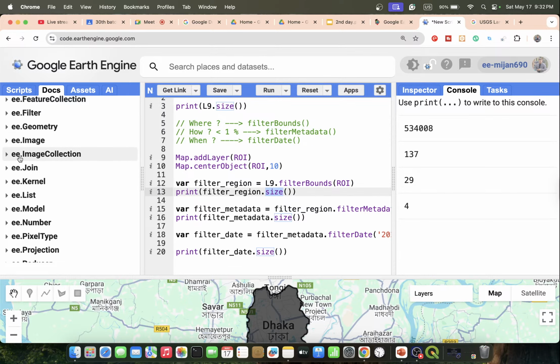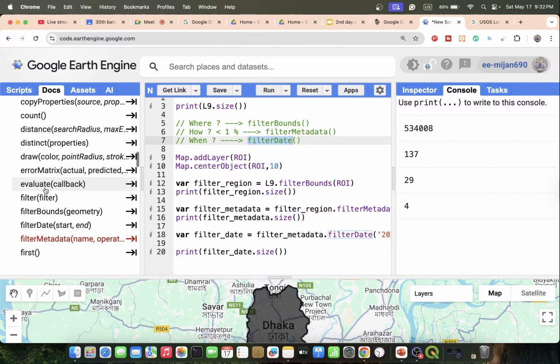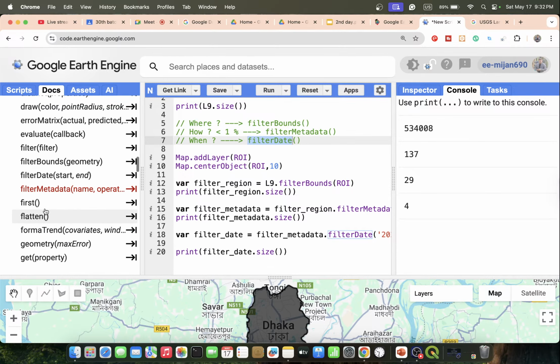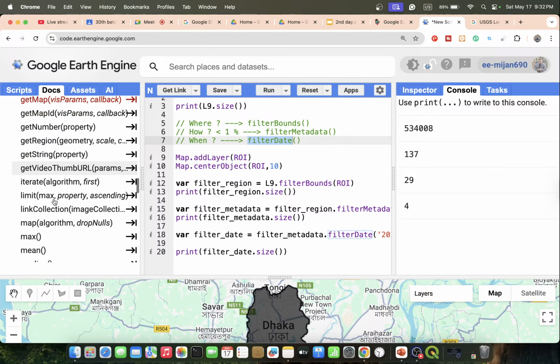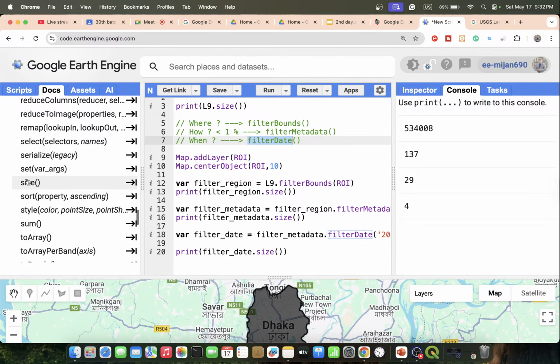You can easily find them in the section ee.ImageCollection, because this type of function we can only use for the image collection data type. So that's why these functions are only available in this section. If you check, you can see the filter date function, filter bounds function, and the filter metadata function. Also the size function is available. So this type of function we can only use for the image collection data type.